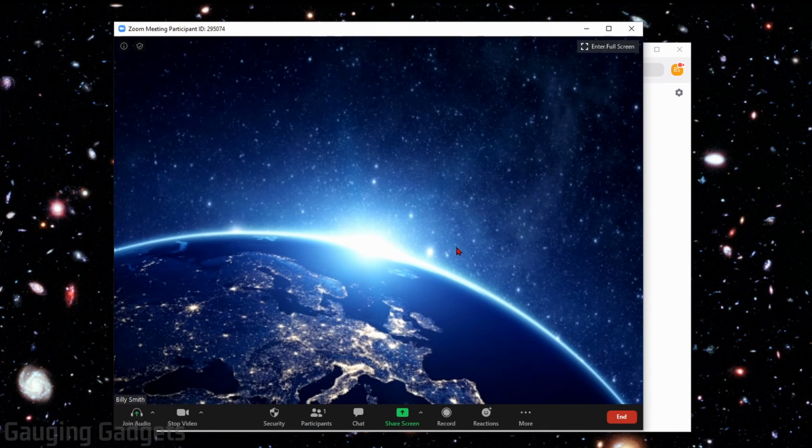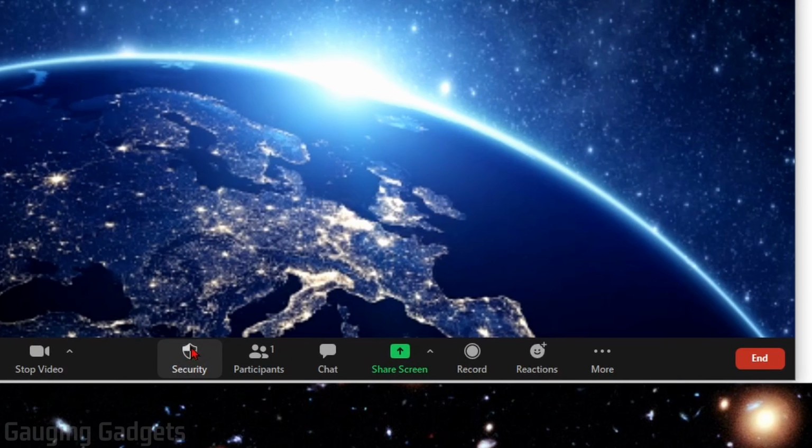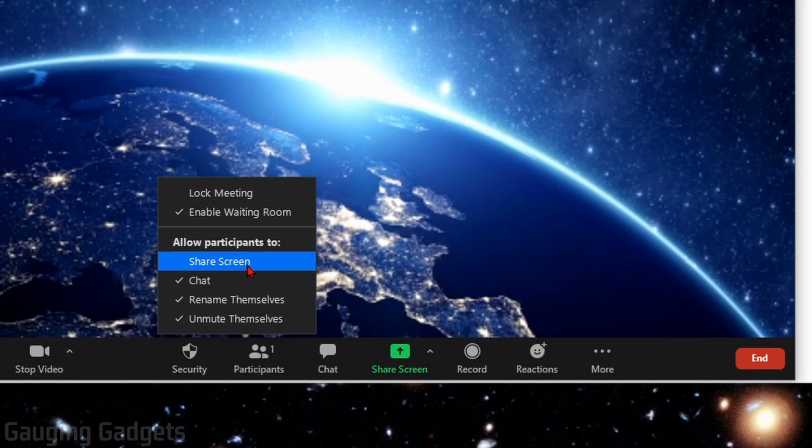One quick thing before we end this meeting, if you would like to have participants of the meeting share their screen as well, you'll have to go down to the security button in the toolbar and make sure that you have share screen for participants allowed. So make sure that you have a check next to that, just like this, and then any of the participants will be able to share their screen as well in the Zoom meeting.